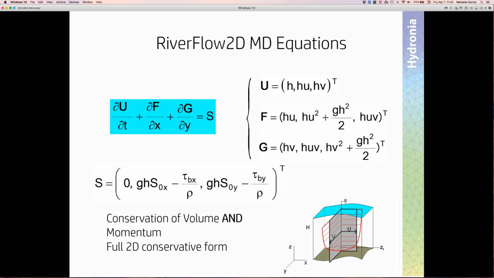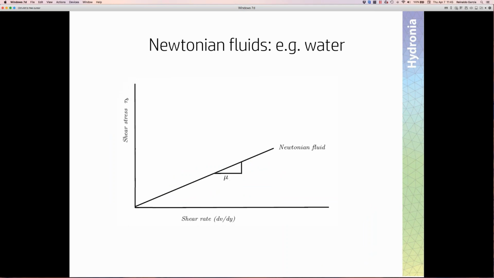Now, the model equations are the standard shallow water equations. It's just that we have the option to use different formulations for the stress terms that affect how the fluid behaves. It's not only limited to water, but you can have fluids that vary in density and viscosity through the domain. So the basic equations are the conservation of mass and momentum, and they are expressed in full conservative form.